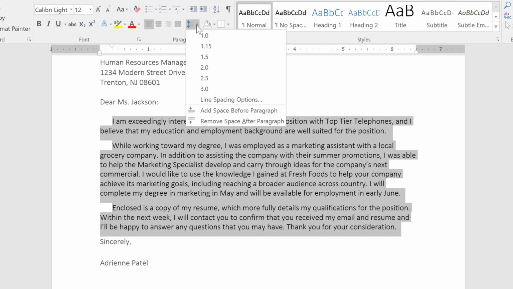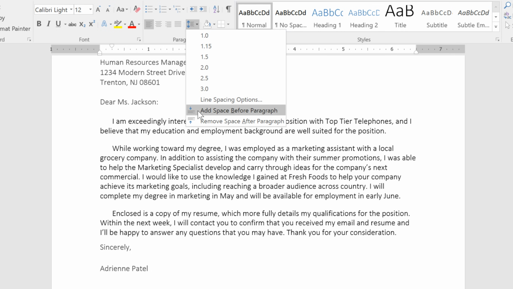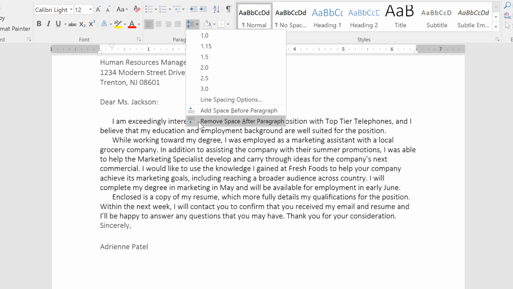And then at the bottom of the list, there are two options: Add space before paragraph and Remove space after paragraph. These options will vary depending on the current paragraph spacing.